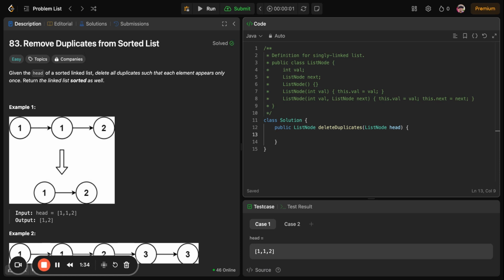After reading this question, my key takeaway is we're given a sorted linked list, which makes our lives a million times easier. The benefit we get from having it sorted is that we know the duplicate nodes, the duplicate values at least, will always be right next to each other, because if it's sorted, then they have to be next to each other.